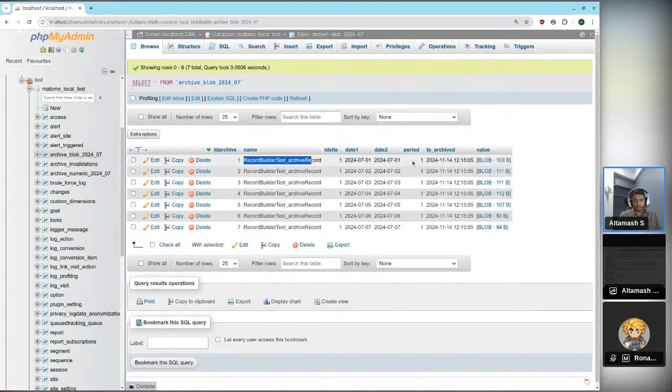So we have added a record, and it was added as a blob. Basically, we serialize the data, the array, and then gzip it to store the data in less space. So this is where your archive data lies. If you see, it has archived all the days.